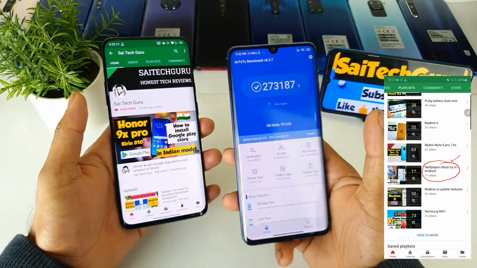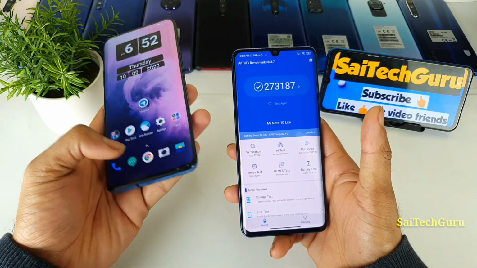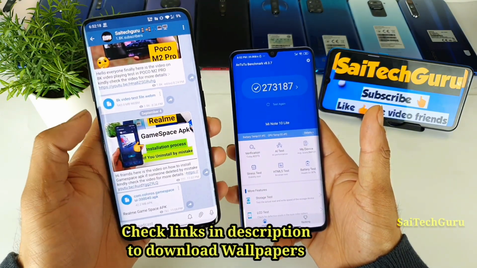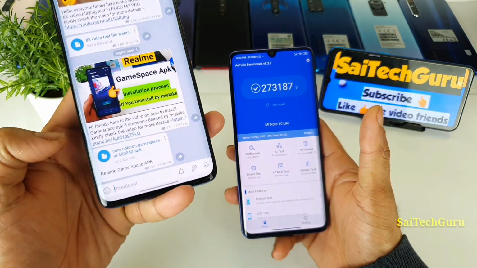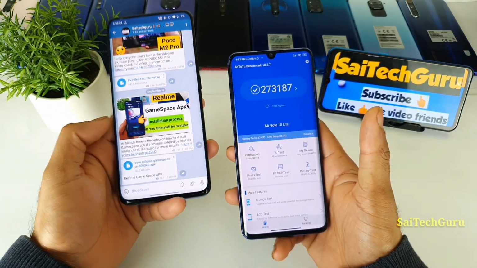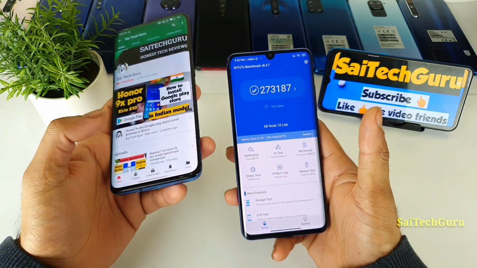So in this video, I'll be covering this, and in case you want to download this APK, you can check the Telegram link. There in the Telegram link, I'll be directly posting the APK file. So from there you can just download the APK. That's very easy and simple.